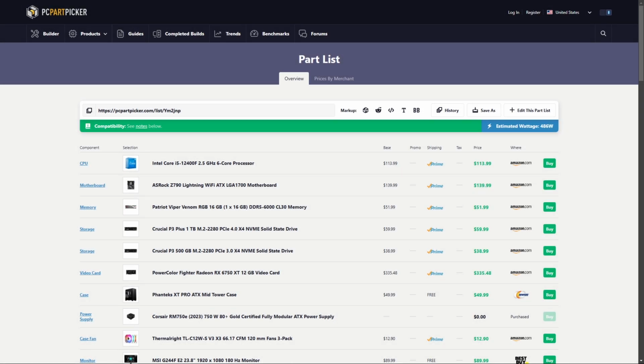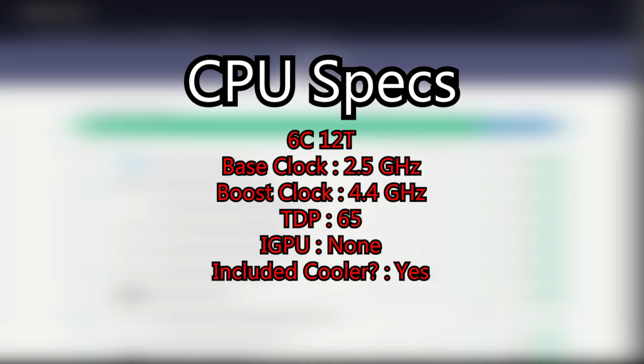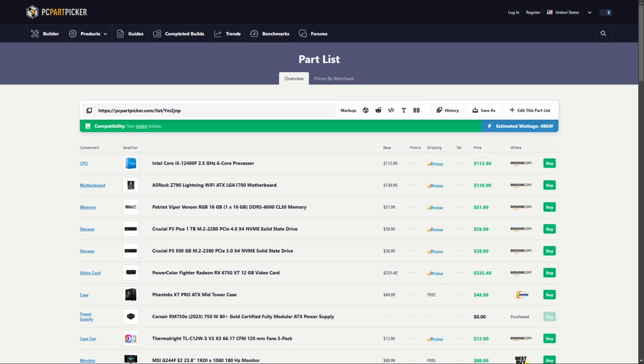And finally we have our Intel DDR5 build. For our CPU, we went with the i5-12400F. It's a 6-core 12-thread, 2.5 GHz boosted to 4.4. It does have an included cooler.